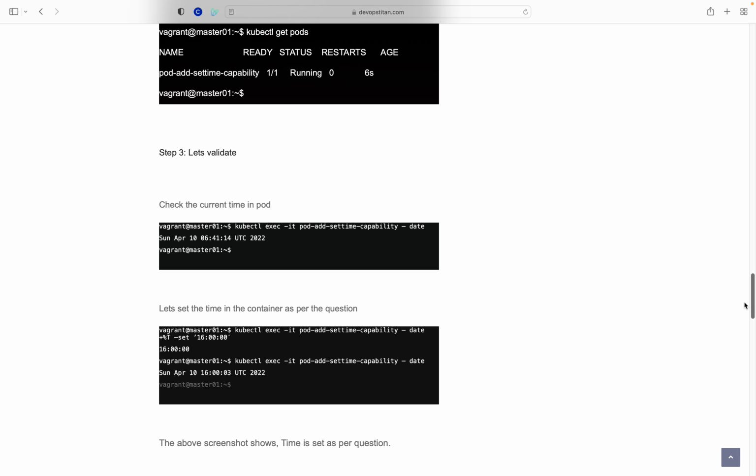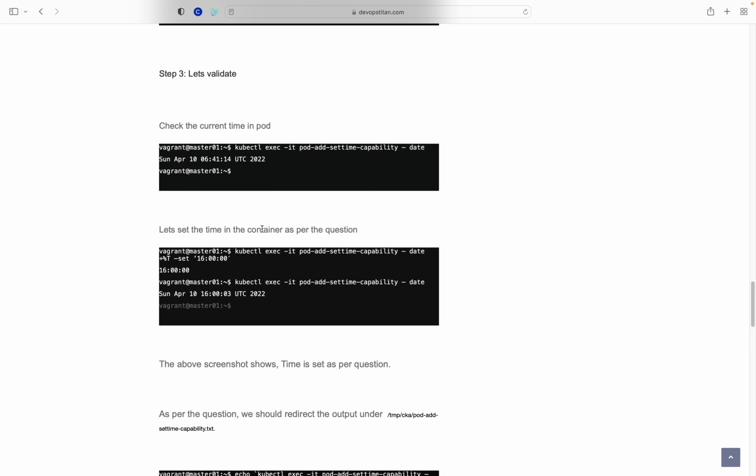So here, where is that? Okay, so we are setting the time here with kubectl exec -it, and it is the same command. Here we had checked the date, and now we are trying to set it. So here it is running the given command, and it gave the output that previously the time was 6:41, and the time is set to 16.